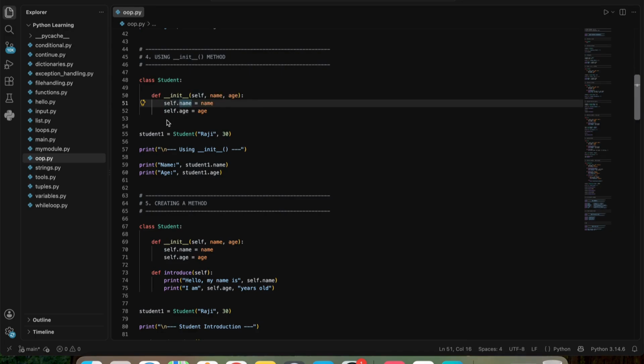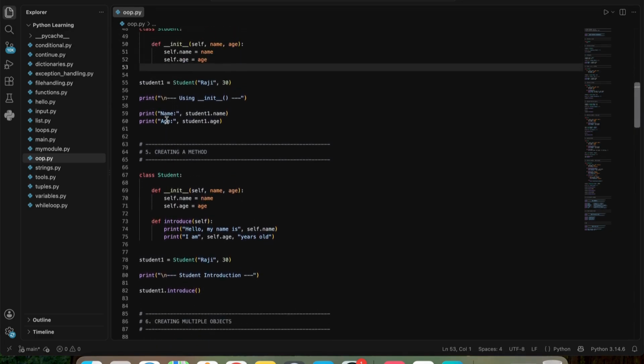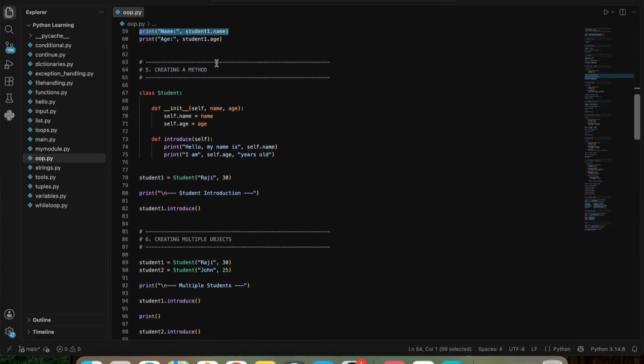And objects can contain not only data but also actions. These actions are called methods. Here, introduce is a method. It is an action that our student object can perform. We call the method using student1.introduce().